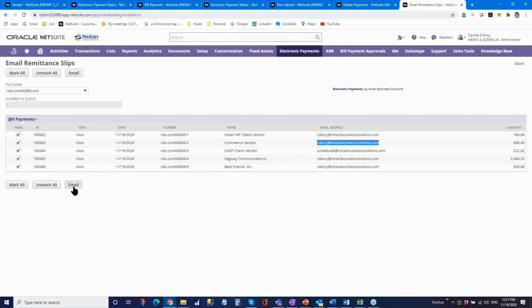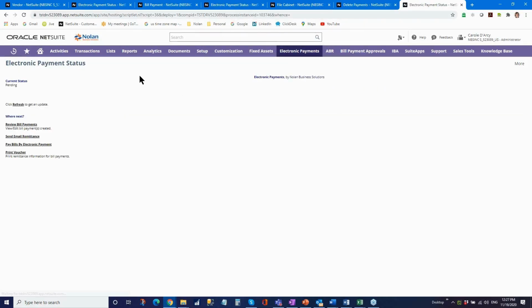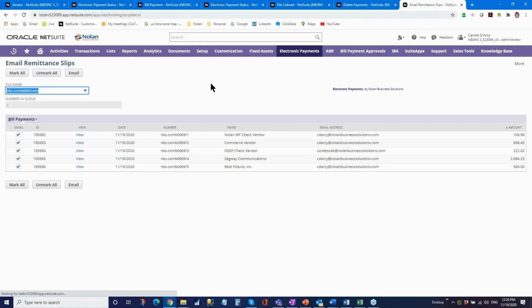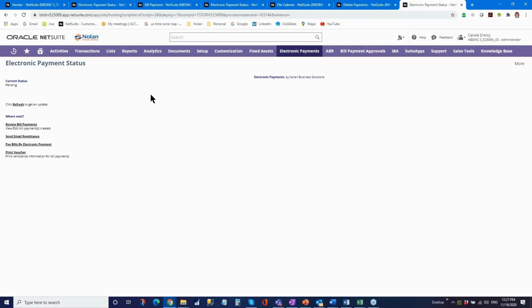So when we click on email, what we're doing is sending an email, for which the message can be determined by you in our configuration setting, and we attach to the email the actual payment voucher in NetSuite. So we just simply attach a very simple NetSuite payment voucher form that you can easily modify to meet your own vendor needs. So here, email remittance is complete.